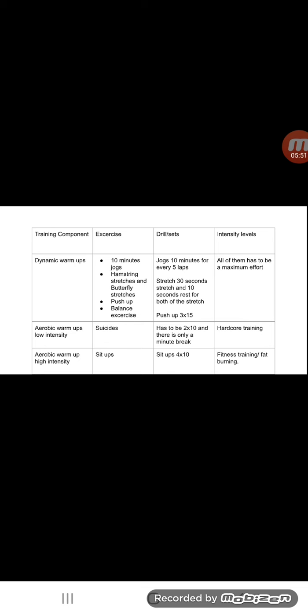Okay, intensity level. For the dynamic warm-up, all of them have to be at maximum effort. Aerobic warm-ups, hardcore training. For the aerobic warm-up, it has to be fitness training or fat burning, as people usually say.